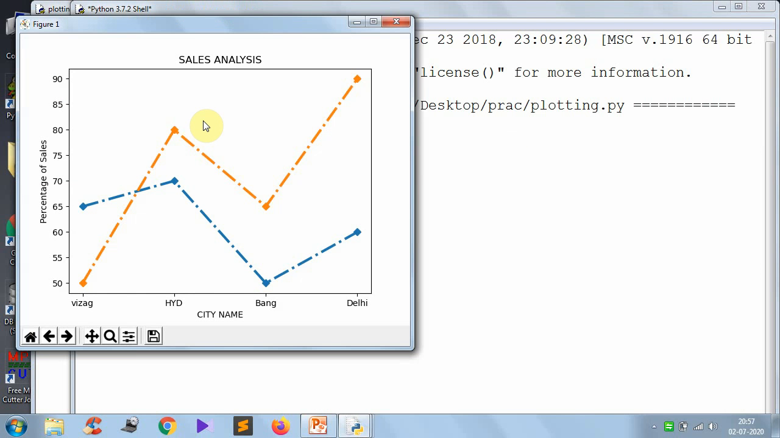So orange color is the winter sales and blue color is the summer sales. In Vizag, summer sales are 65. If you come to the winter, it comes to 50. In Hyderabad, sales have increased up to 80. At the same time, in Bangalore, summer sales have been up to 65, but as compared with summer, winter will be better. Only in Vizag are sales dropping; except that, in all remaining cases sales are increasing. So this is the way you can make a comparison.